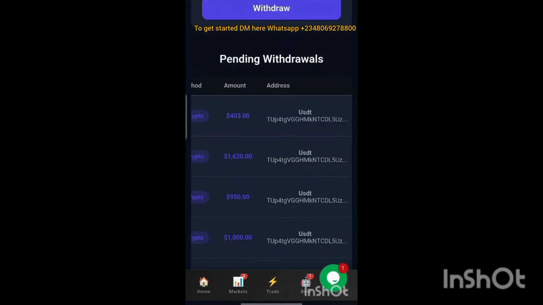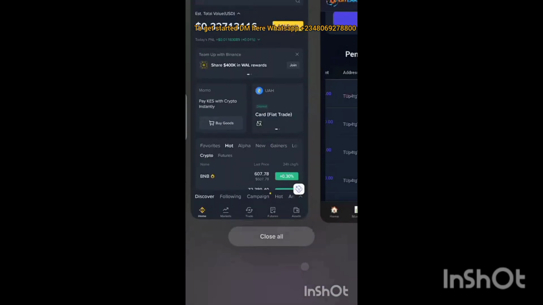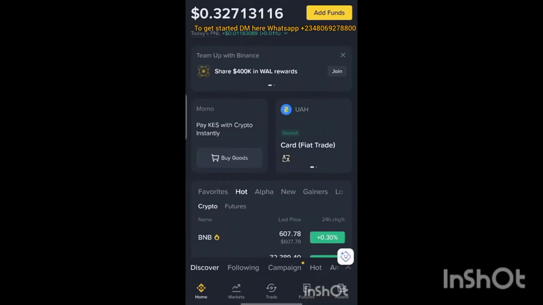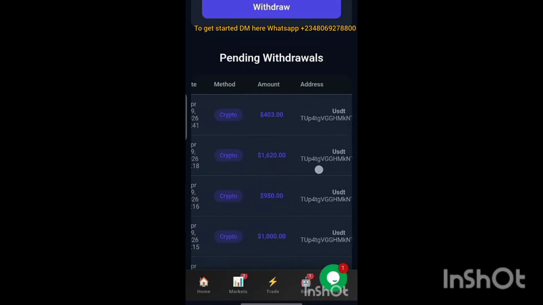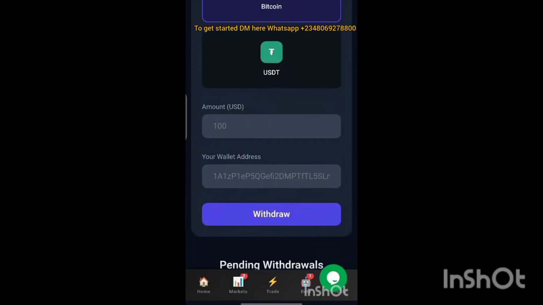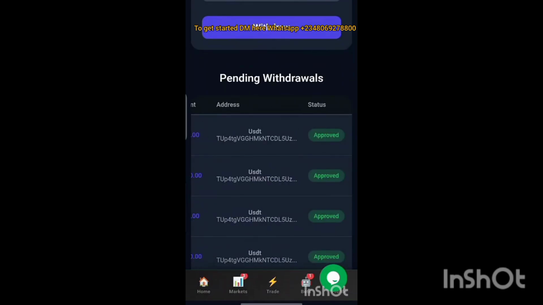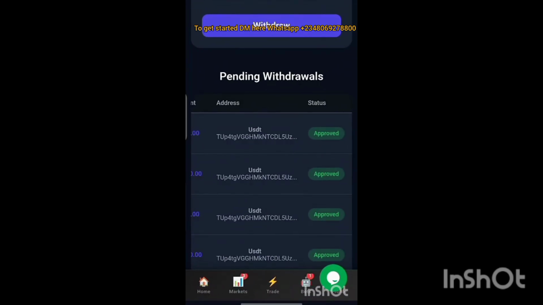So you can see we have actually carried out many other trades here, which are very, very profitable. Okay, so you can see the money has actually gone out. You can see approved. So the money has been withdrawn to our Binance. So we're going to go back and confirm this particular money.